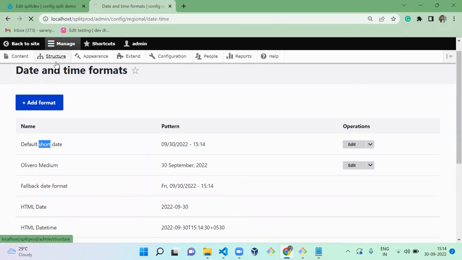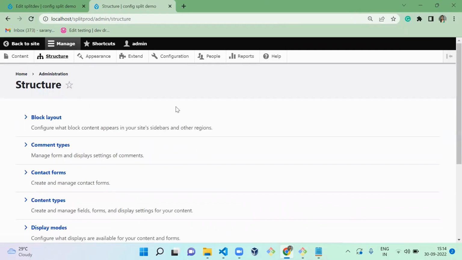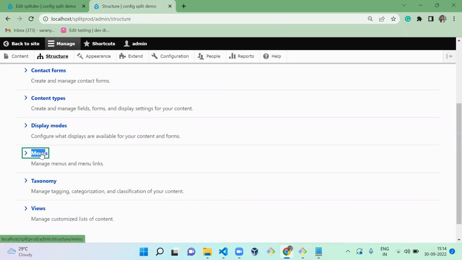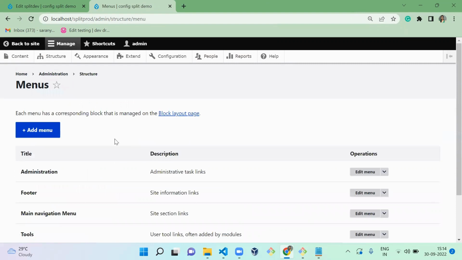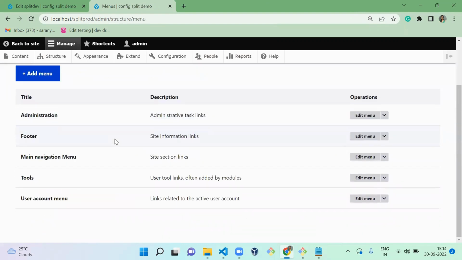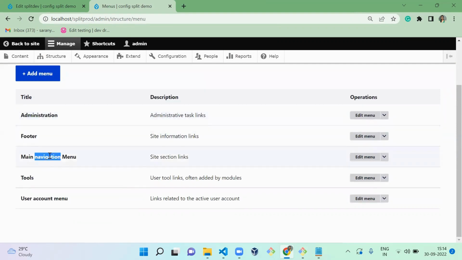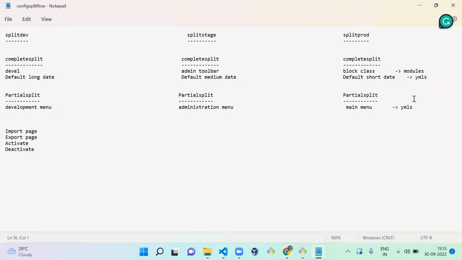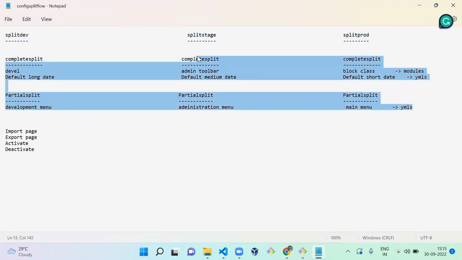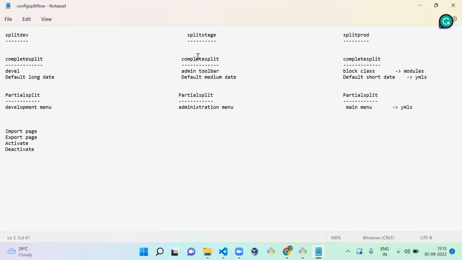And next is partial splitting. So main navigation should have a menu label attached. Okay, so devel will not be there. So we completely split in the dev. So administration will not have a menu, and in main navigation we'll have a menu text. Okay, so as we configured, all the values are exported and imported in the split in the stage, prod and dev. Okay, this is how the config split is working.